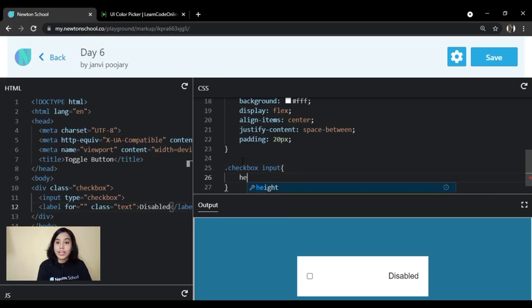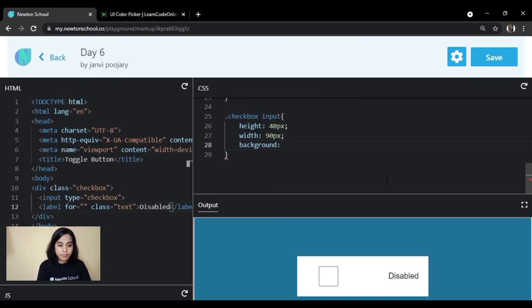Now we have to make our checkbox a little bigger and also remove its default styling, and for that we're gonna target it, and to make it bigger we will give it height and width and also color, and to remove its default stylings we will say WebKit appearance to be none.